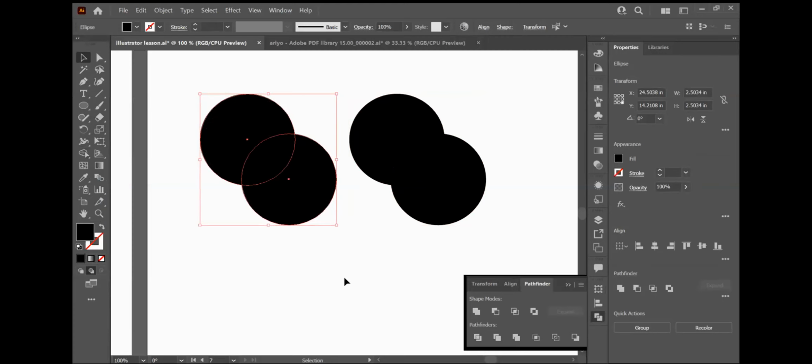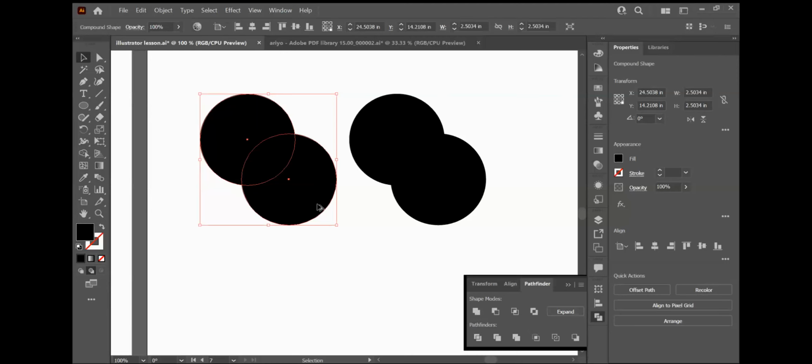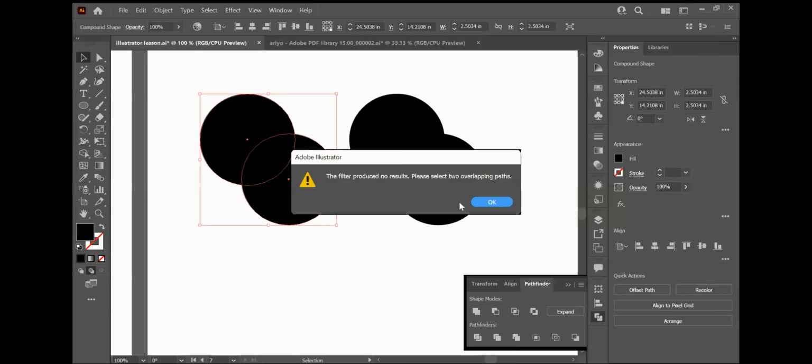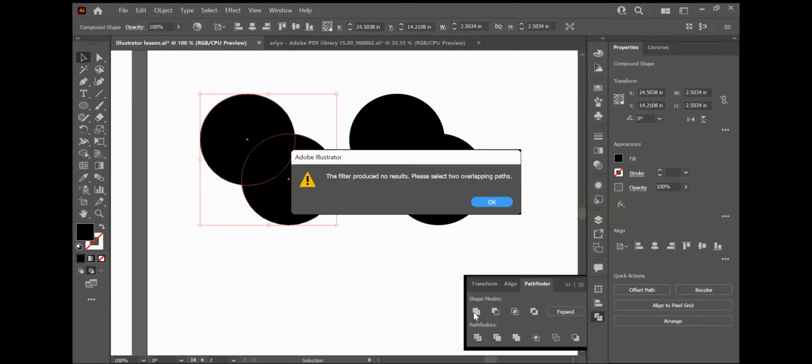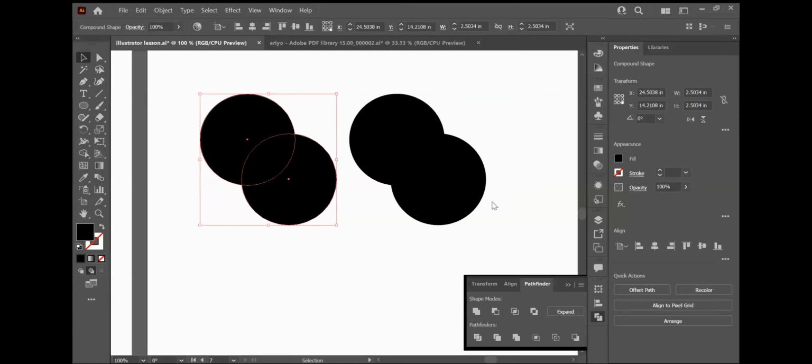So I have this shape. I want to turn it into a compound shape. A compound shape is two shapes merged into one big compound shape. So I have these two shapes together. You can see the icon actually shows you that these two shapes are together. So I hold down Alt and click on it. Oh, no, please select the path. Can I not select it? The filter produced says please select the two paths overlapping.